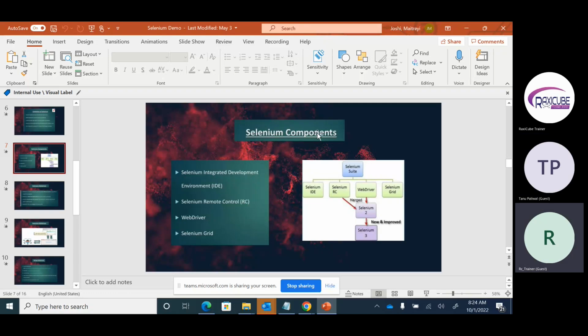Okay, so Selenium components. We have Selenium IDE, Remote Control (RC), WebDriver, and Selenium Grid. We won't cover IDE and RC, because these two components are obsolete. But for your interview purpose, you have to remember what IDE and Remote Control are. Those have not been applicable for 3 to 4 years. The only one we are using is WebDriver. Through this WebDriver, you have to code it, and there is no other option.